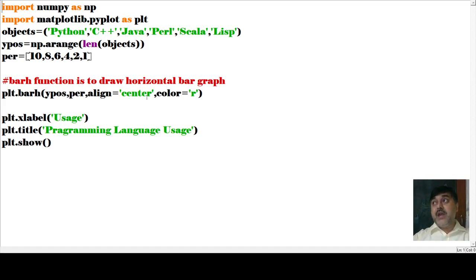That means the alignment will be done in the center. After the alignment has been done, we have the color red. Then plt.xlabel. What is the xlabel? The xlabel name I have given is Usage, and the title has been given, and plt.show has been given. So in this particular part, see the thing very minutely.